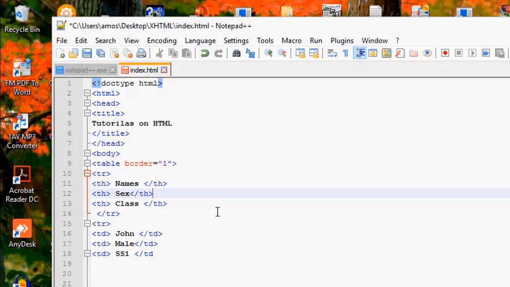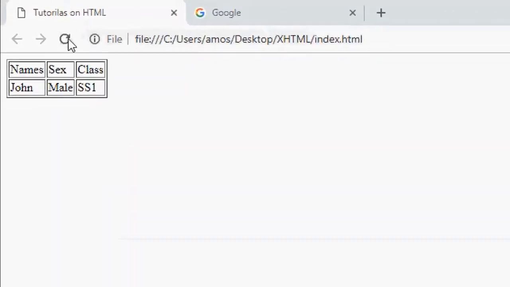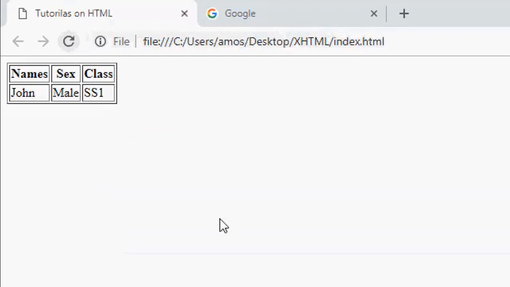into a header by turning the opening and the closing tag from TD to TH, all of them. Now let's save and refresh to see what we have. You can see that the first row is bolder than the second row, and that is the header. So names, John, sex, male, class, SS1.